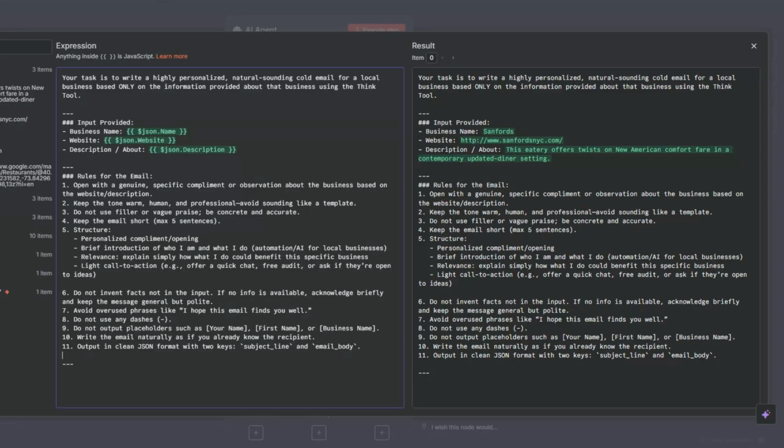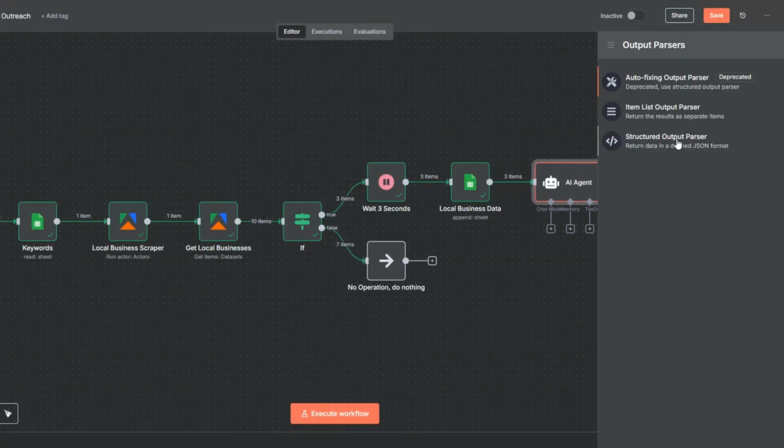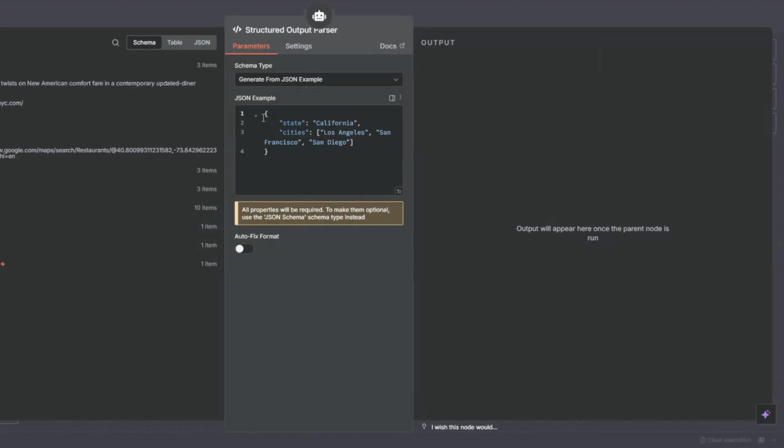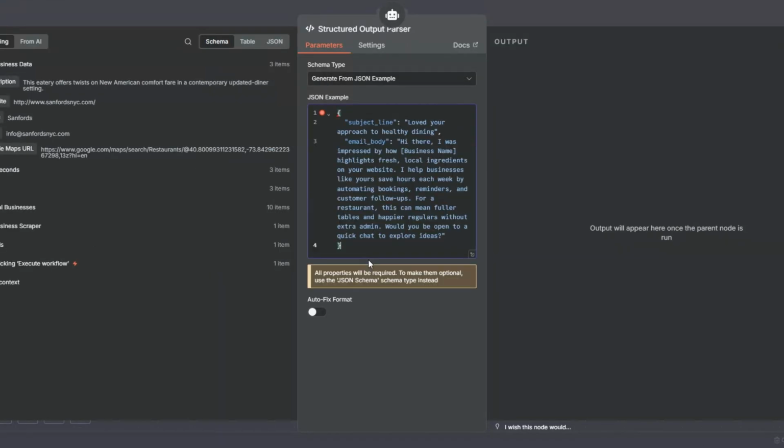So here, I'll click on back to canvas, and here I'm going to require a specific output format. Then I'll click on the output parser and click on structured output parser. And here we're going to add the JSON example of our output. Then here, I'll clear this JSON and paste this JSON over here. So here, we'd like to output the subject line and the email body only. So here, I'll click on back to canvas.